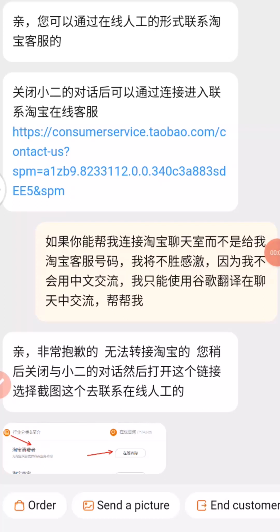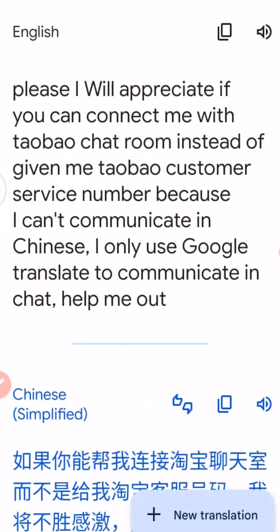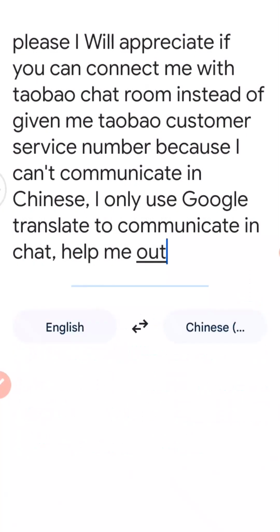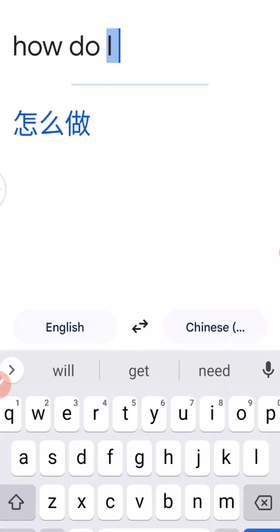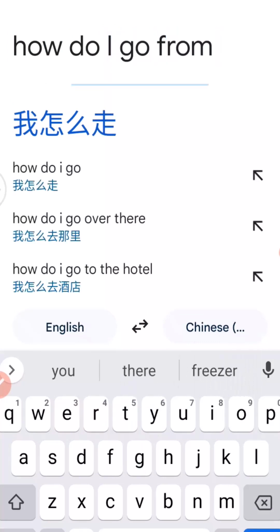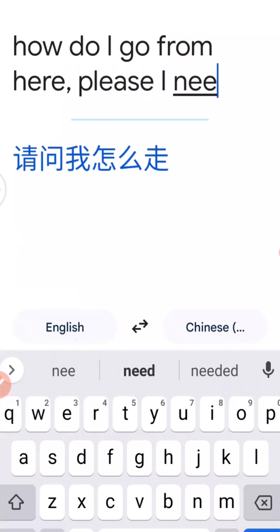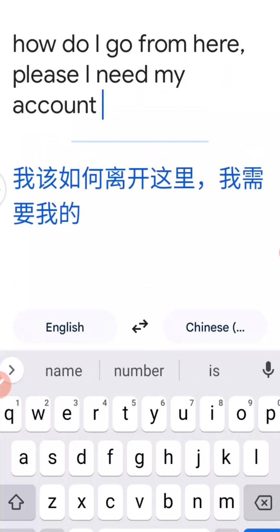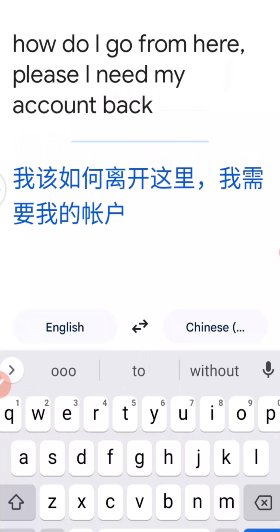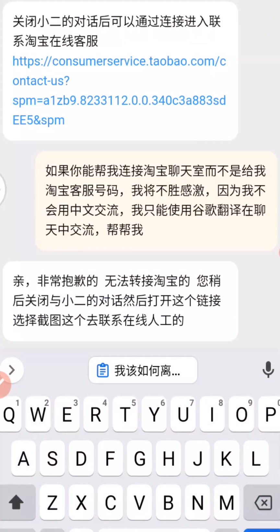Okay, so how do I go from here? We have to go back to our Google Translate, and we type, how do I go from here? Please, I need my account back. Help me. So you see, they are trying to close the chat where you are not done.